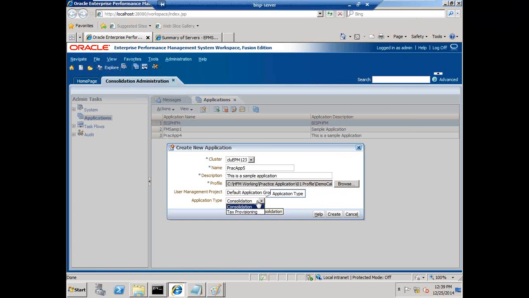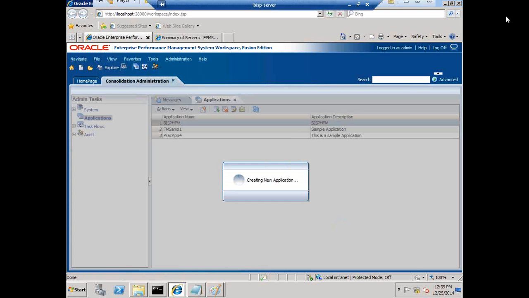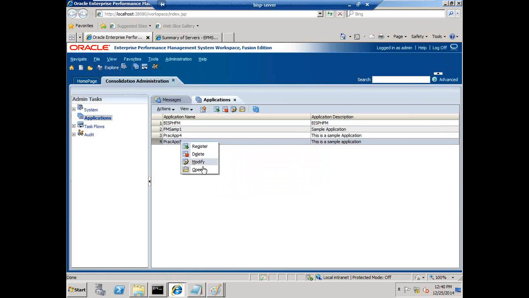And further you see there are 2 options, consolidation and tax provisioning. Tax provisioning in a new application is like an application template with pre-built metadata structure and rules. Right now we are going to use an HFM application, so I use consolidation and click on create. Now create may take some time because it creates a set of underlying tables in your RDBMS, in your underlying database. So let it complete. Well, I see over here a new application got created, practice application number 5. You can right click the simple application and open it. Click on application and open it.